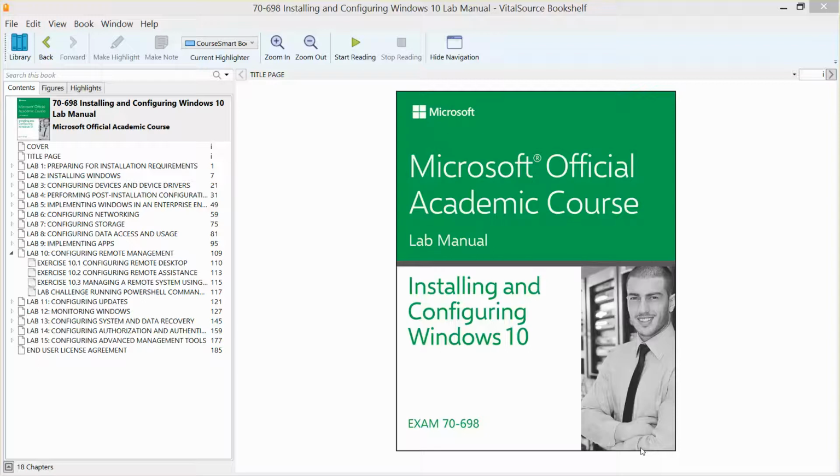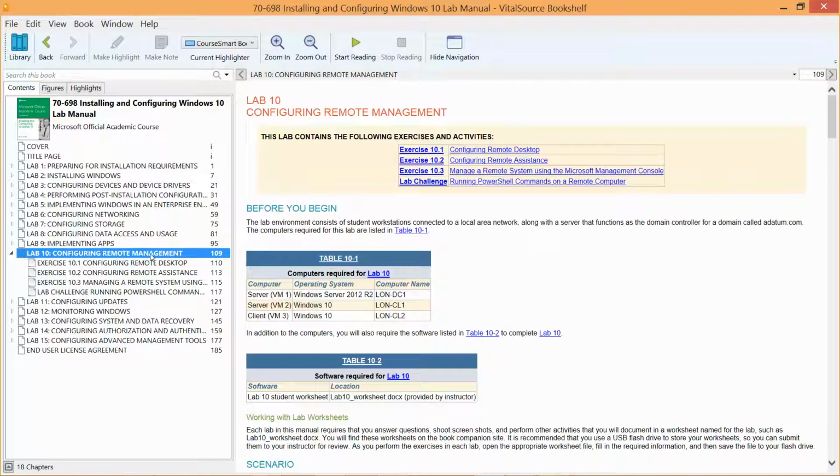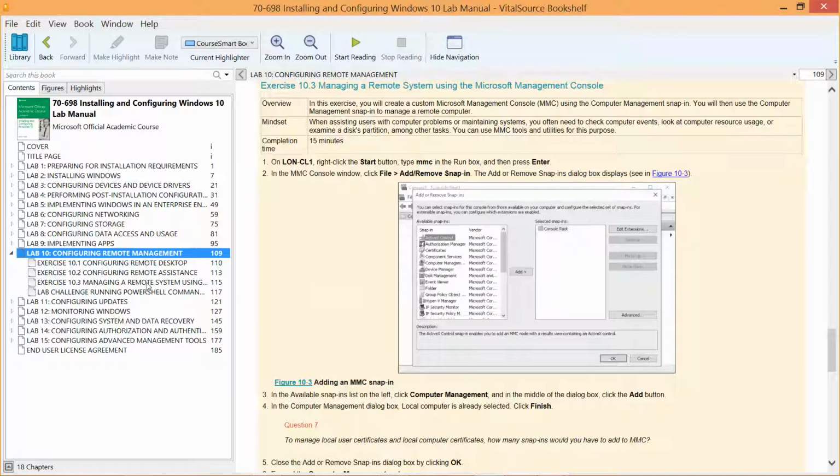Alright, we're working our way through the Microsoft Official Academic Course Lab Manual, installing and configuring Windows 10 in preparation for exam 70-698. We are currently on Lab 10, which is configuring remote management, and we will be working our way through, in this video, 10.3, which is managing a remote system using the Microsoft Management Console.